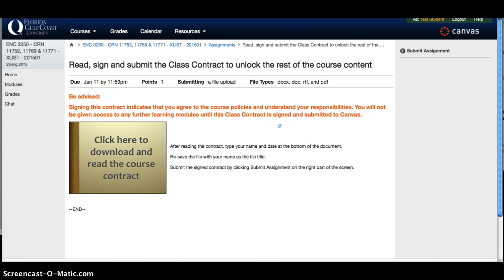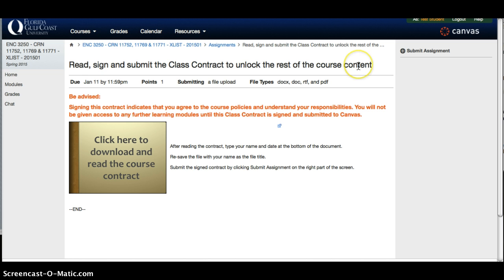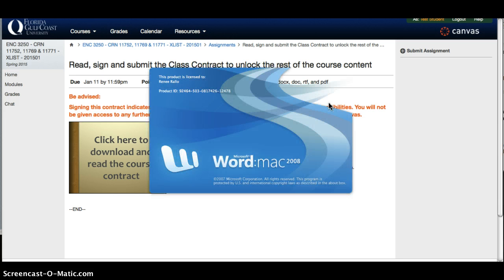I will recommend, as with any contract that you ever sign in your life, that you read this very carefully before signing it. But what I'm going to do is just show you very quickly how to go about doing that, how to reload it into the course, which is the same procedure that you will need to do when you're submitting your written assignments. And then I also want to go back to the modules page to show you that once you've submitted this course contract, all of the other modules unlock for you.